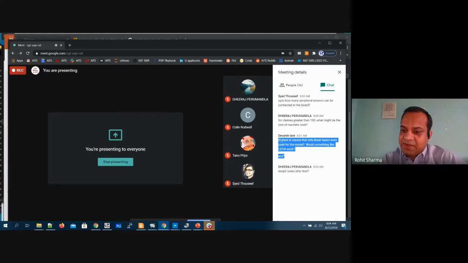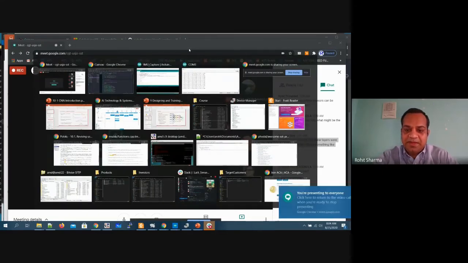Okay, the third question from Devesh: is there a reason that only linear layers were used for the model? Would something like LSTM work? Absolutely. The linear layers were used primarily to keep the model simple for the people who are learning.